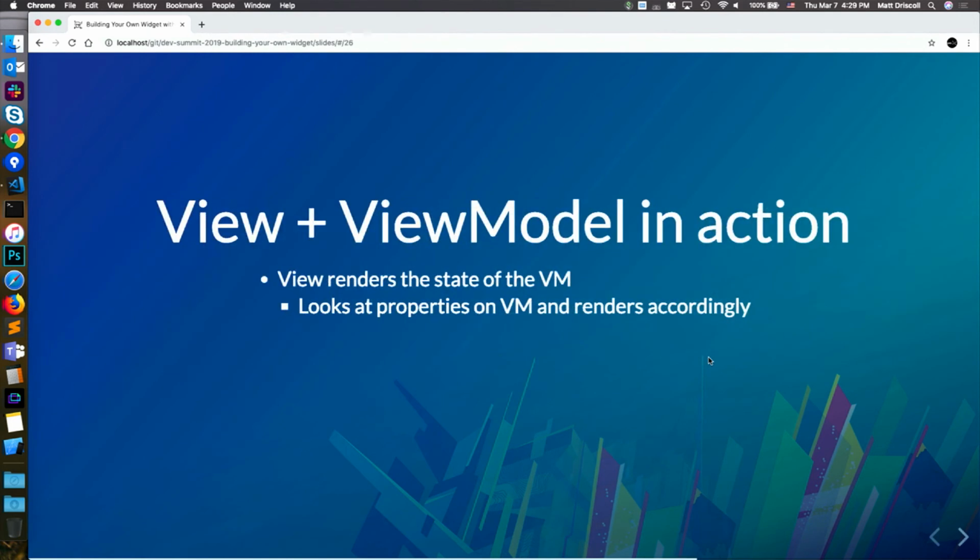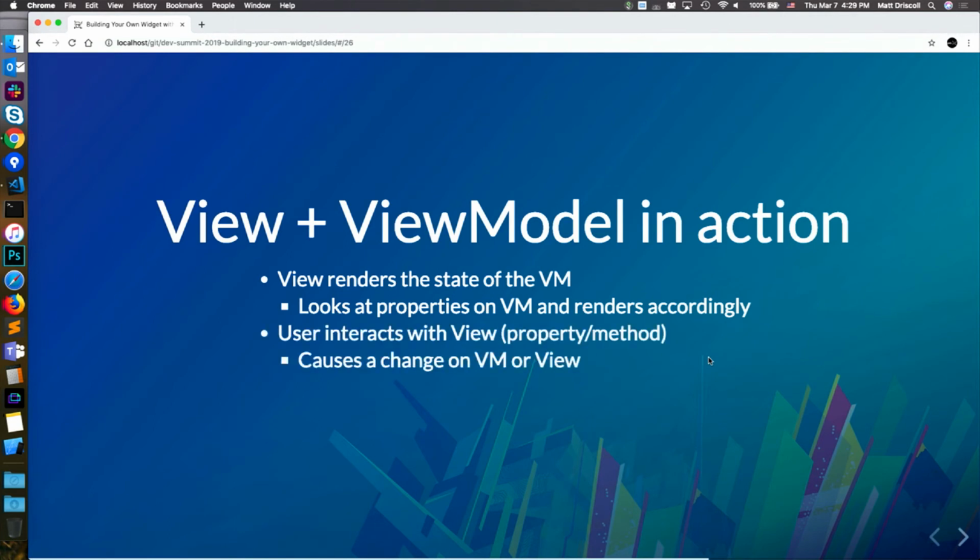So here is an example view and view model in action. The view would render the state of the view model. So it would look at properties and render them accordingly. Then a user might interact with the view via clicking on something or calling a method or changing a property. And that would cause a change on the view model. And then the view would see that change and update accordingly. So it would render again according to whatever the change is on the view model. So that's kind of how it would work together.